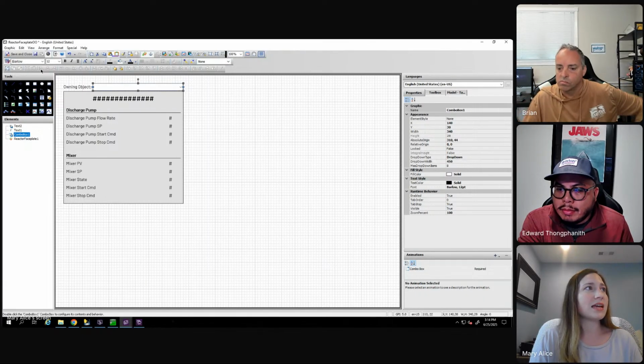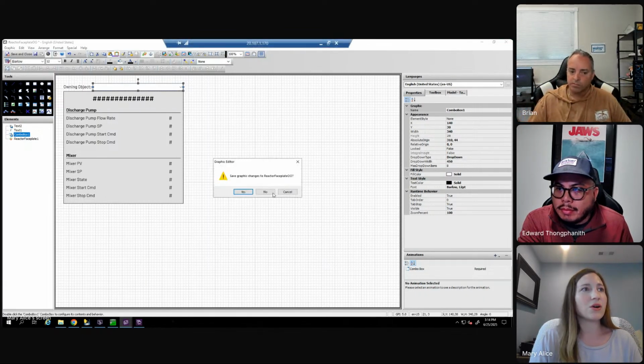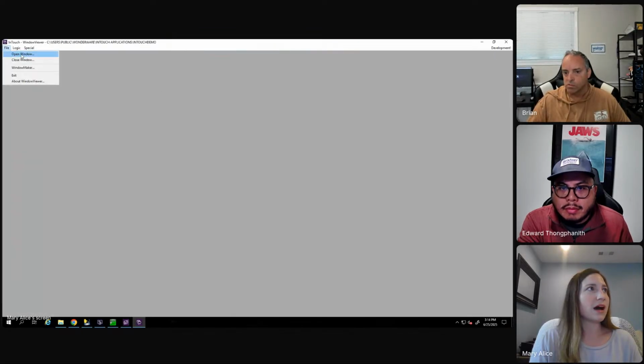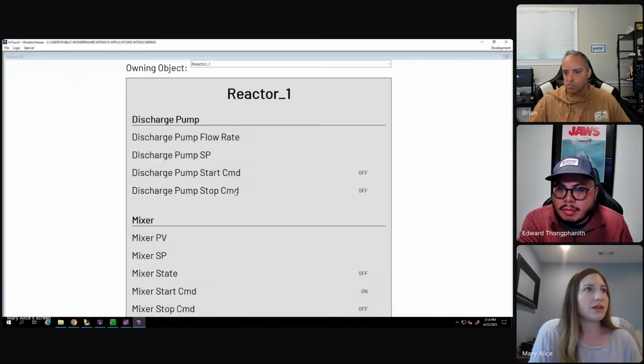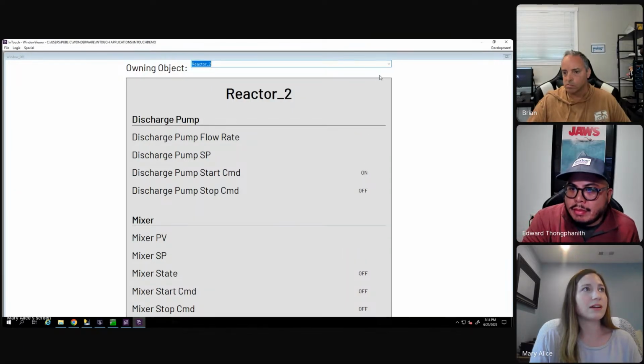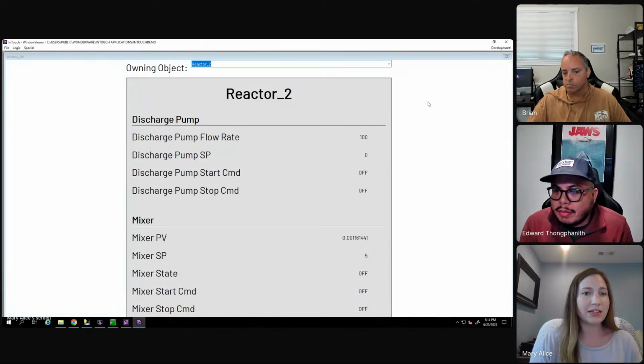So let's take a look at this in runtime here. I'm going to run my project, and let's open up that window. Right now I have reactor 1 selected. We can see the data coming in for reactor 1. If I switch to reactor 2, it's that same faceplate graphic that I created. It's just now showing my information and data coming in for reactor 2.